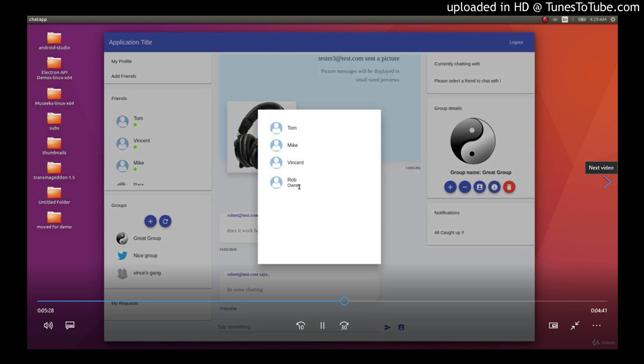But if you notice, all the options that were available while I clicked on Great Group now vanished. In Great Group, I got all these options since I was the owner of this group. Whereas in Vince gang, I can simply view the info. If I just click on info, it says Vincent is the owner and I am a member of this group, right? So that's the groups, guys.